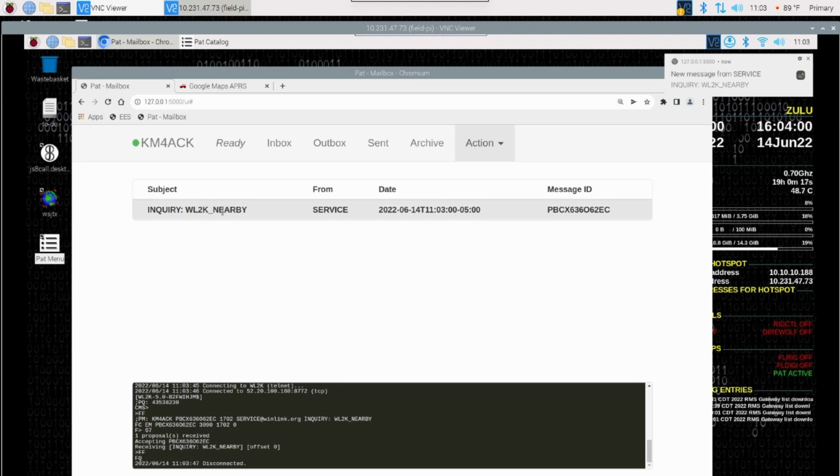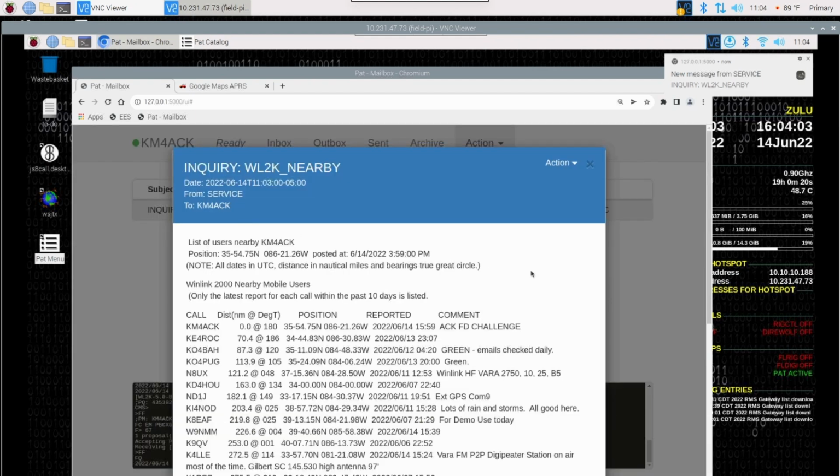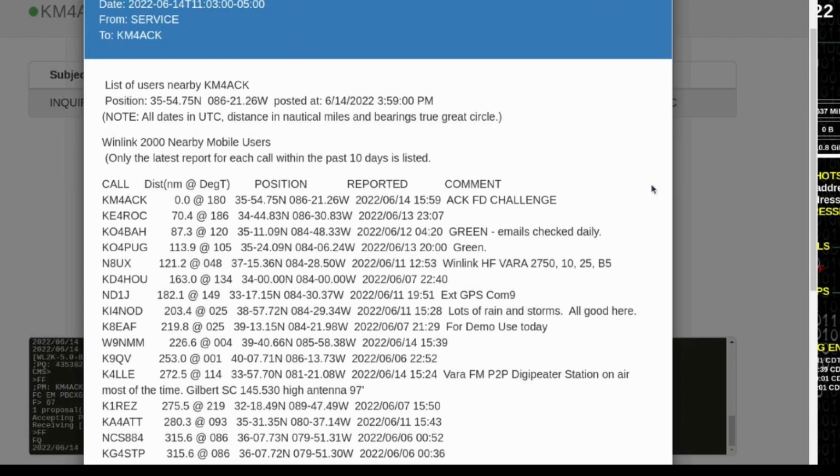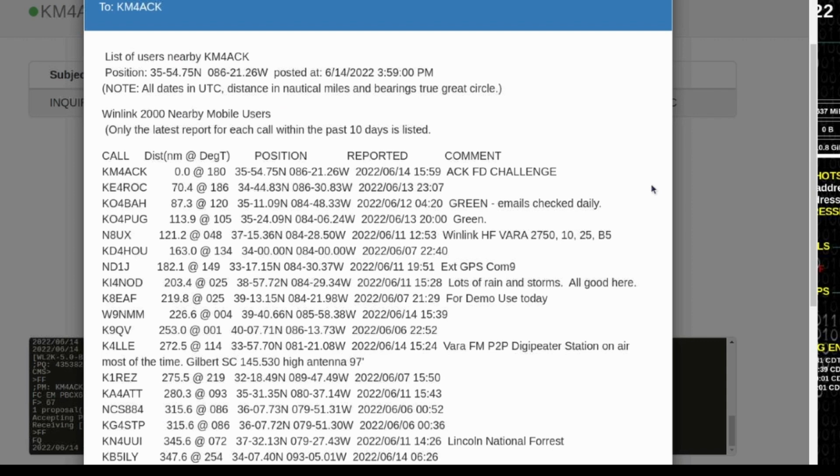So you'll see WL2K_nearby. If we open that up, we can start looking down through here at all of the position reports that have been posted in the last 10 days. And they're sorted so that the closest station to you is at the top of the list. So you'll see my position report right here at the very top because it is a distance of 0.0 miles, or maybe that's kilometers. Either way, it does sort them by distance. And you can see all of the comments that each different operator has left.